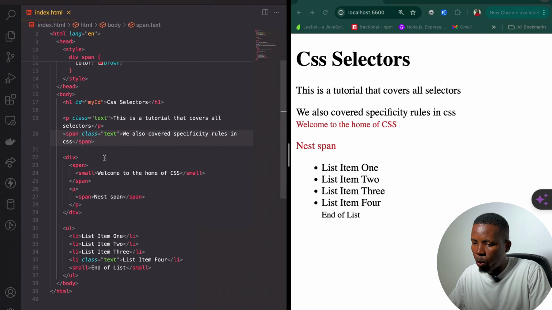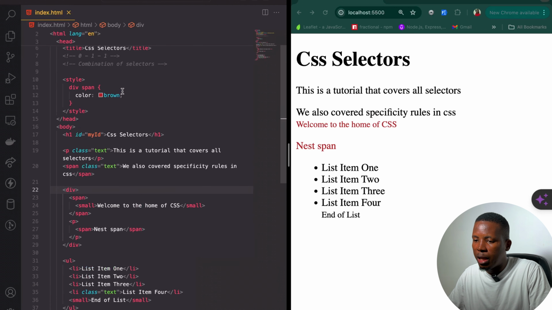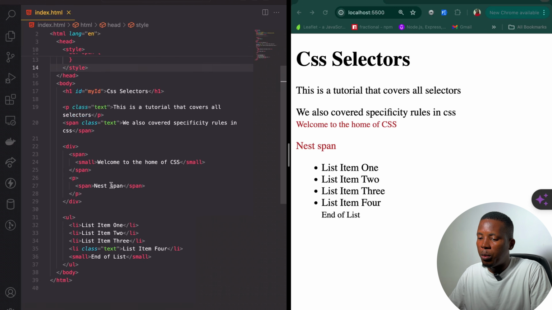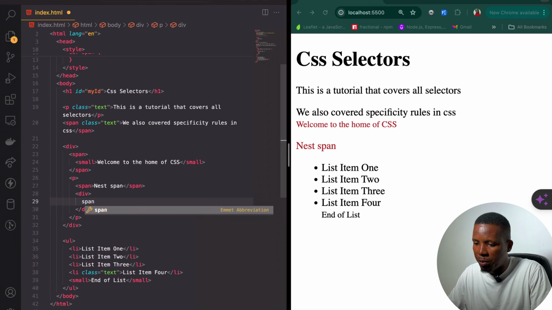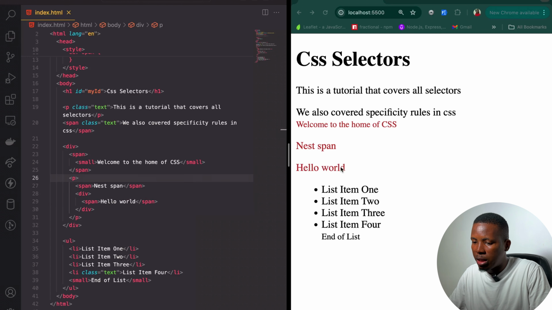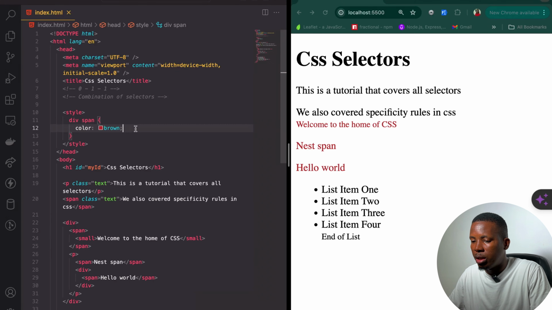Now, why is this happening? We have a div here, and this div has a child span here. It also has a child span here. Basically, what this selector does is it looks for a span that is inside of a div, but it doesn't care how many levels deep this is. You can select it even if it's 10 levels deep. So even if we have another div here, and then another span here, and I say hello world and save this, this also gets styled with the color we added.